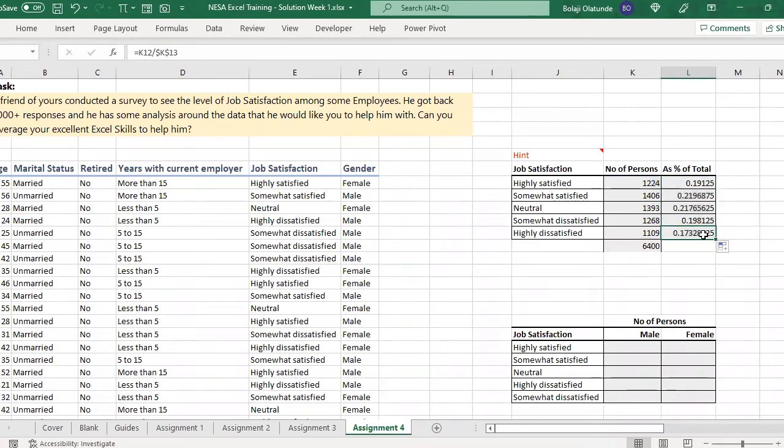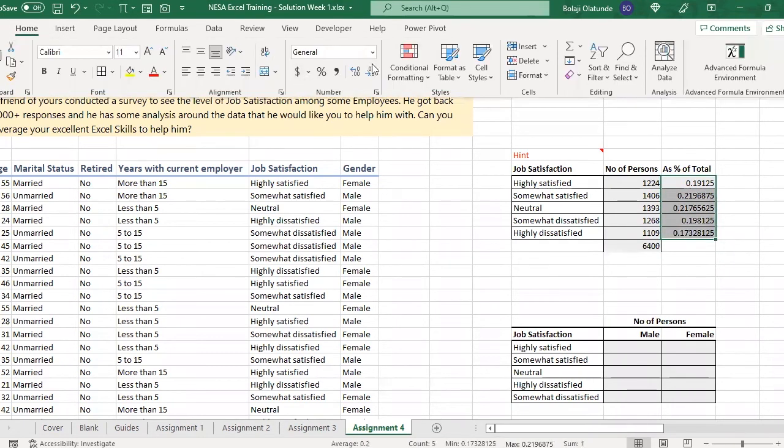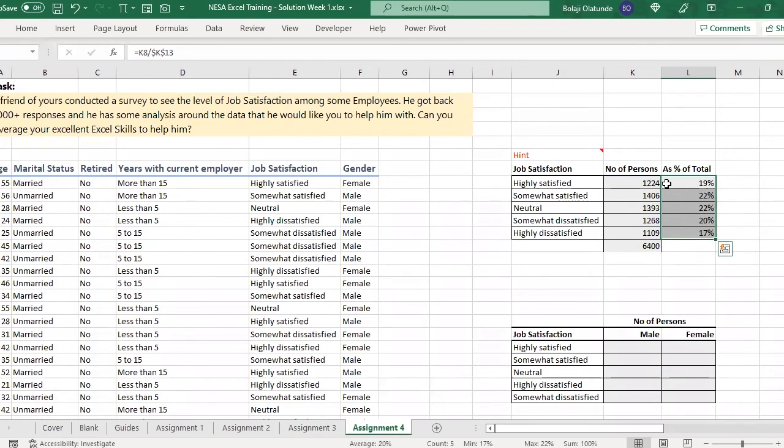So if I come to this last cell and I double click to confirm, you see it's still referencing 64, but this one has moved. So then I can now change this to percentage formatting. Come to my home tab, and then I can just select percentage here. Then you have the percentage formatting. So highly satisfied is 19%, somewhat satisfied 22%, neutral 22%, somewhat dissatisfied 20%, highly dissatisfied 17%.